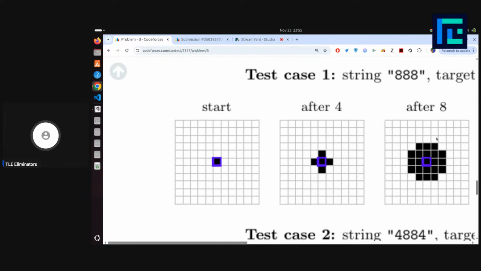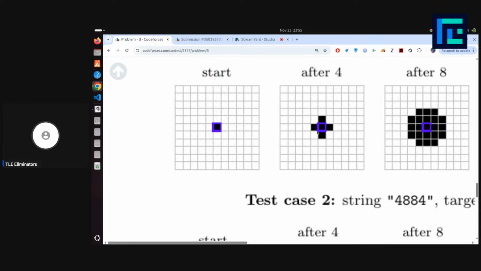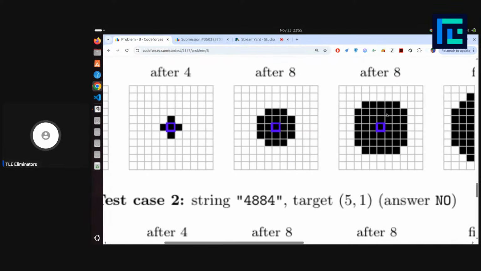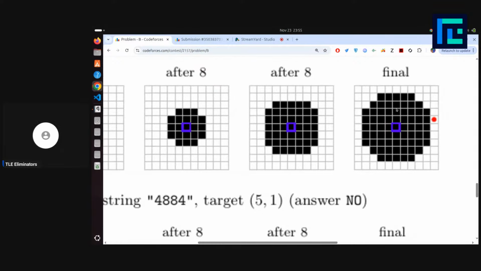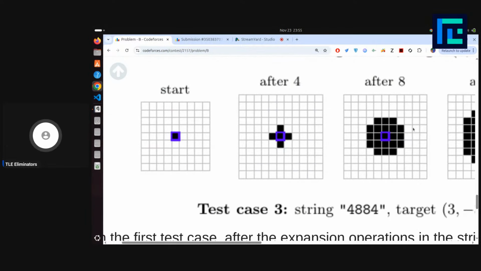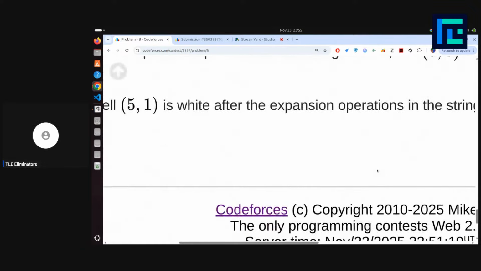Then let's say we have 4884. So after a 4, it will be like this. Then you can see after an 8, it will become like this. Then after one more 8, it would become like this. And finally, it would become like this, after you perform a 4. Okay. And similarly, you can look at these ones also. This is 4884. They are the same.